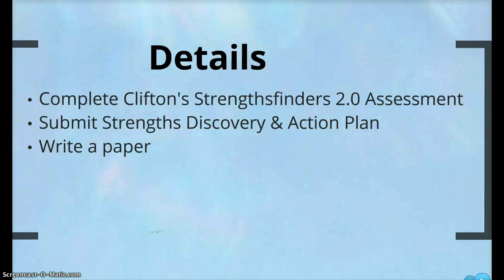It doesn't take that long to do, maybe half an hour. You do it online. And then at the end of your assessment on your own strengths, you'll get a strengths discovery and action plan. And I want you to submit that strengths discovery and action plan. I can't remember if it's at the end of week 2 or week 3. It's a PDF file, so you'll turn that in, and that's worth 10 points.